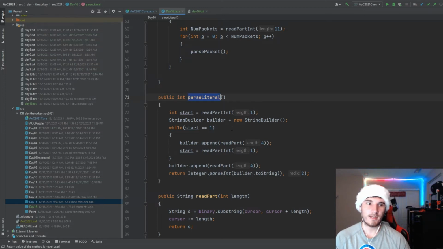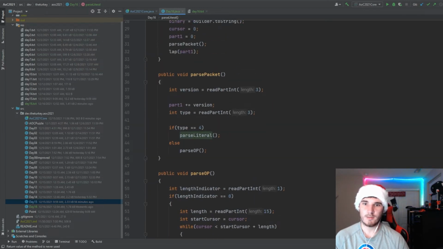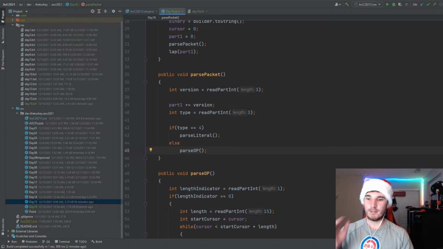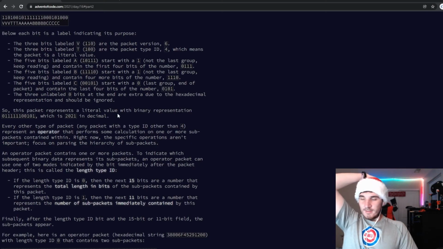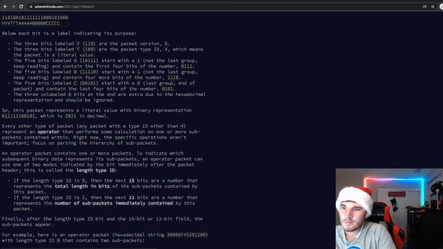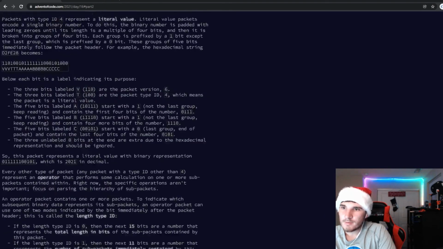Okay. So now whenever parse literal is called, we have a value. I mean, nothing's happening with this yet. But okay, so where am I with this? Part 2.